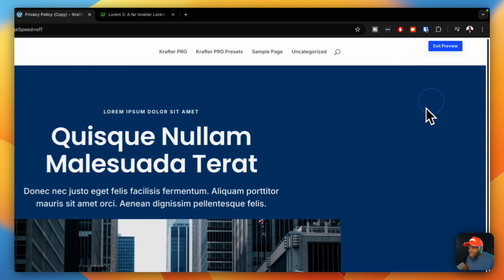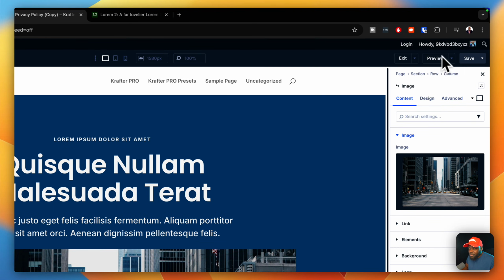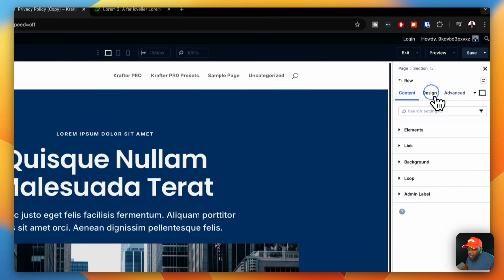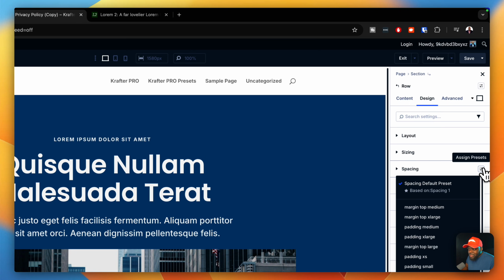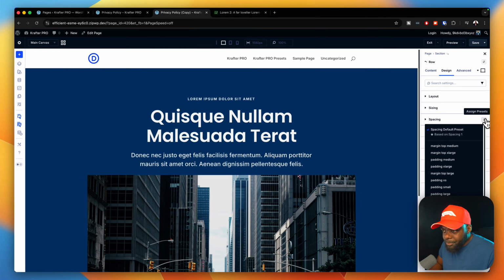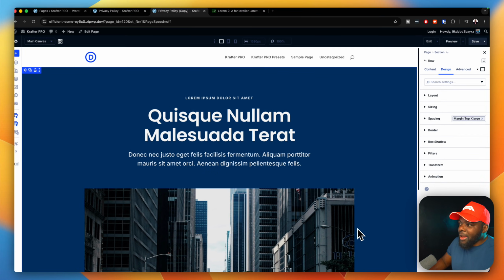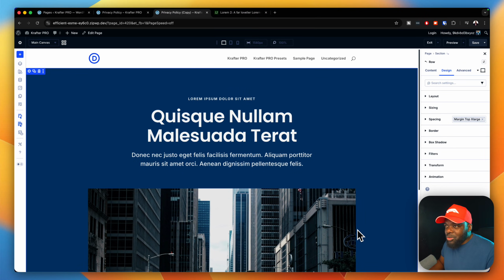So what do I do? I click exit preview, and then I'll click here on this row. Okay. And then we're going to come over here to design, and then under spacing, I'm going to say margin top. I think extra large here is what I need. Boom. Right. Did you see that? Perfect sizing. Everything looks great.